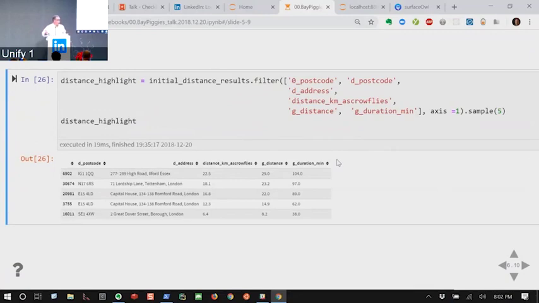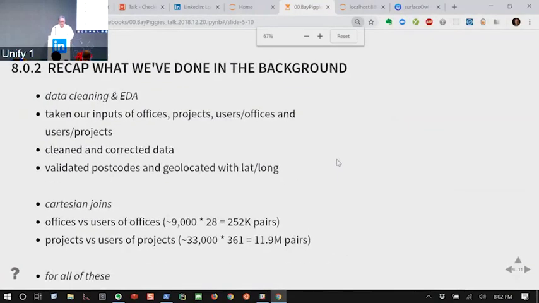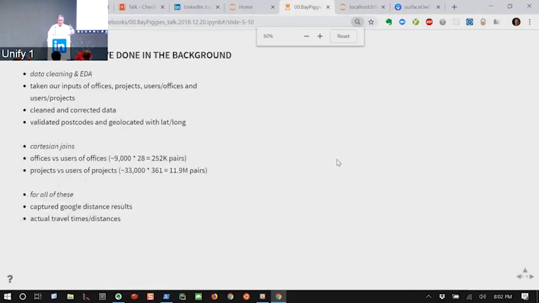You can use the Google one to get very specific times, very specific distances, and use that for a much more accurate choice about where people would prefer to go. So what we've done so far, to recap, we did a bunch of cleaning. We did some Cartesian joins of these data sets, and just to dimension it, the users in the office, if you look citywide at all of them, it's a couple 100,000, 250,000 kind of pairs to look at.